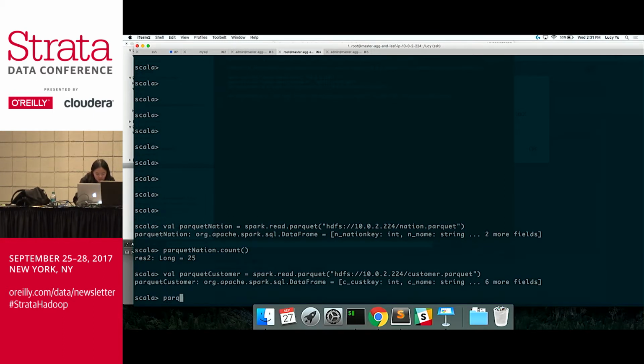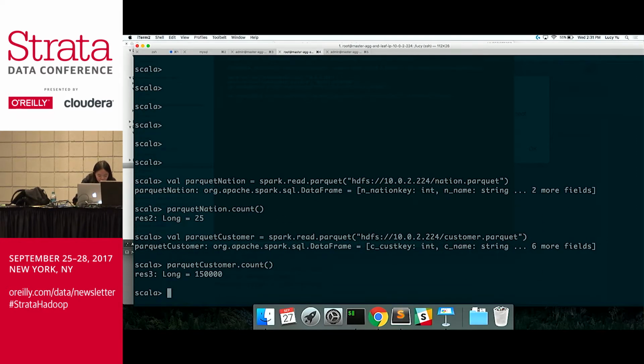And we can see how many records are here. It's sort of large. It's large enough. Okay, so we can look at the execution plan for the join on the key that they share, which will be nation key. So Parquet nation.join Parquet customer on, for Parquet nation, it's n_nation_key equals c_nation_key, explain.